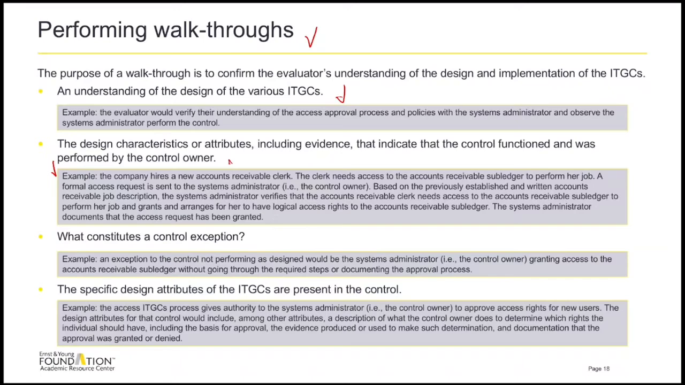So it can also be used to know what constitutes a control exception. So for example, an exception to the control not performing as designed would be when the system admin or the control owner grants access to the AR subledger without going through the required steps or documenting the approval process.